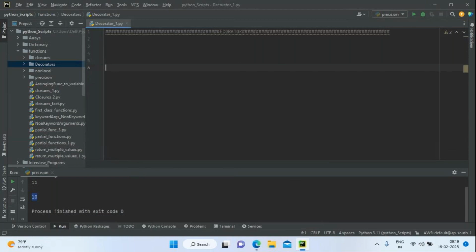If you want to know about decorators, you should be good in closures and first class functions. You should know all the properties of first class functions. Then only you can proceed with decorators. Otherwise, decorators will be challenging. Now we're going to see the function decorators.